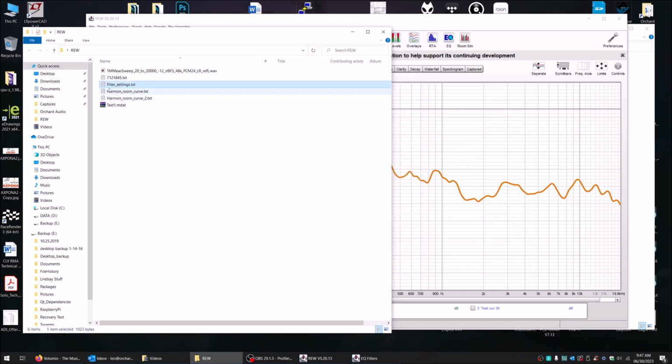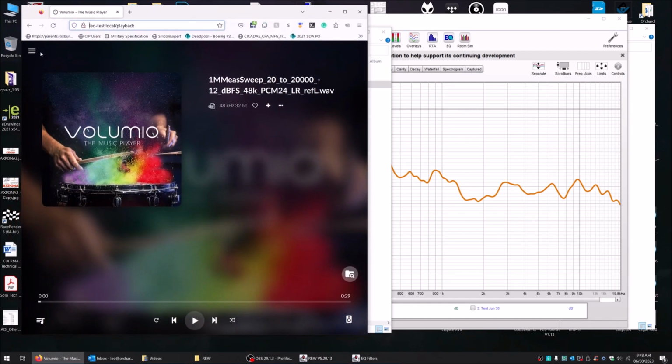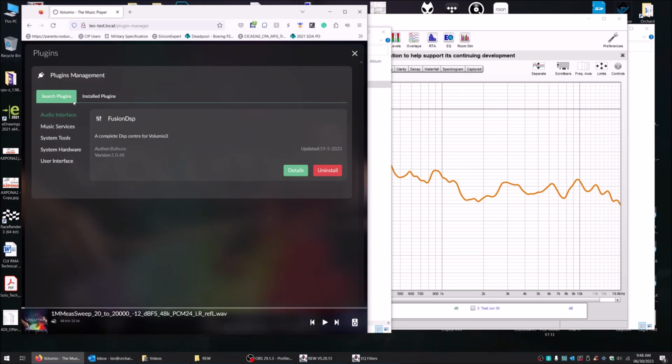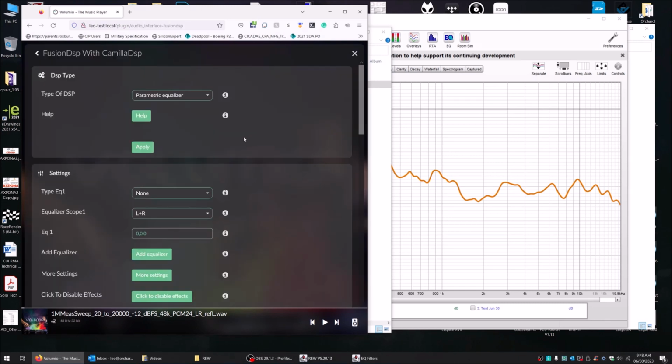So now we need to get this file into Volumio. Before we do that, I'm going to bring back up the Volumio interface. I'm going to hit the hamburger menu and then go to plugins. The plugin that you want installed is the Fusion DSP plugin. I already have it installed, so I'm not going to install it. But if you don't have it installed, just hit install, and it'll take a couple of minutes to install the plugin. Once it's installed, make sure that the plugin is enabled or turned on, and then you can go to the settings menu for the plugin.